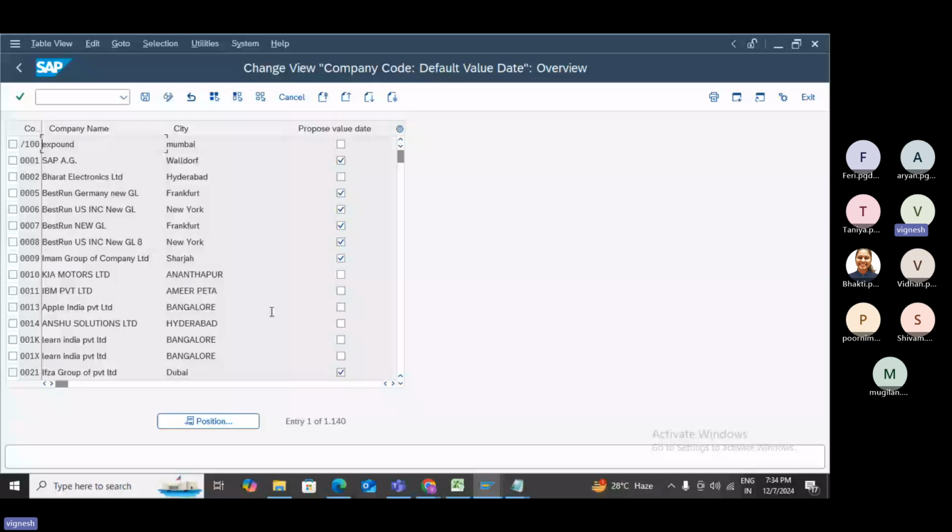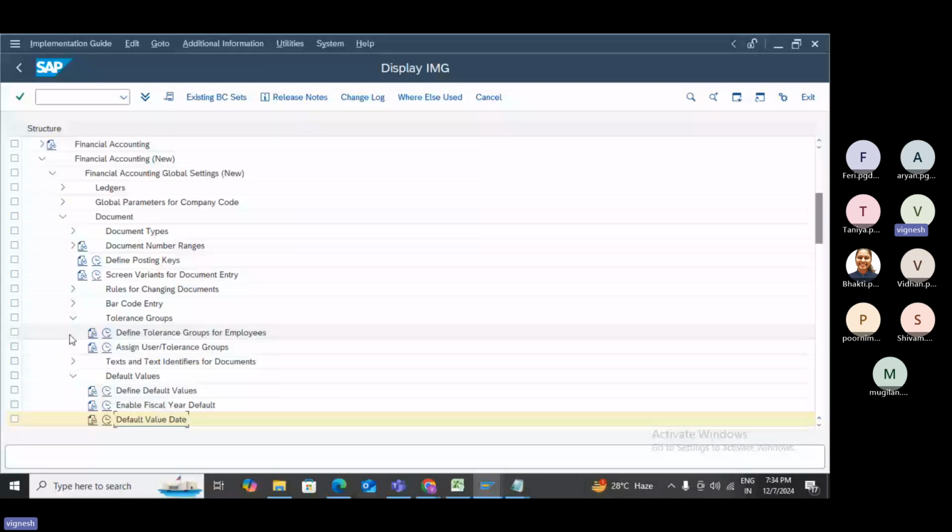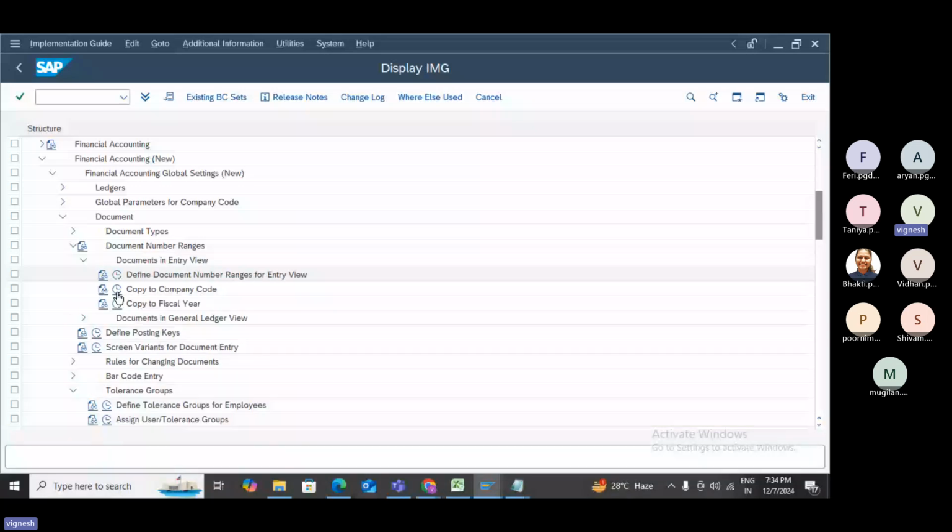So these are the main areas where we can set the tolerance groups and tolerance rules, changing the rules, define posting keys, document number ranges. Here for document number ranges, we have the document entry view, define document number ranges, copy to company code, copy to fiscal year. Okay, general ledger view. All these come here. That is FBN1. That is the shortcut key.